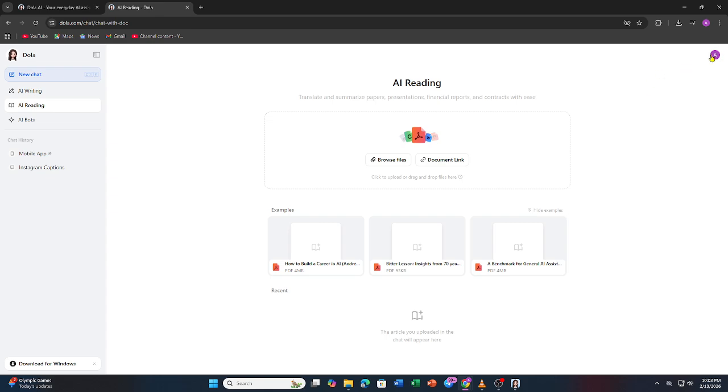And yeah, that's it. Accessing Dola AI on your PC in 2026 is simple once you follow these steps.